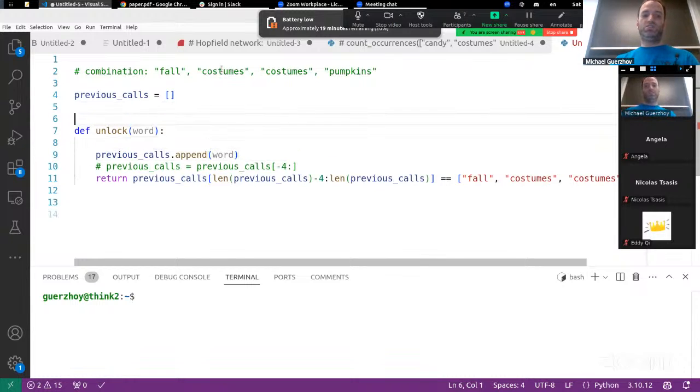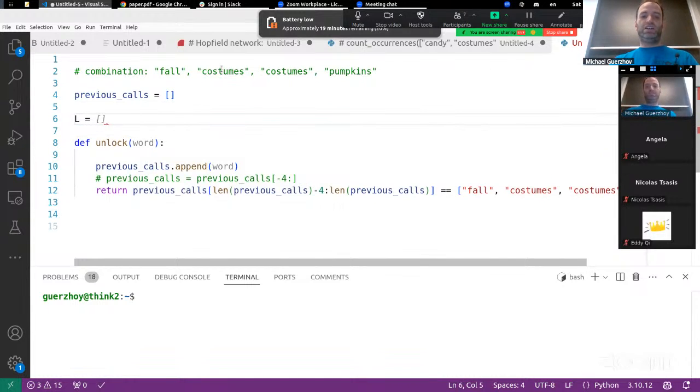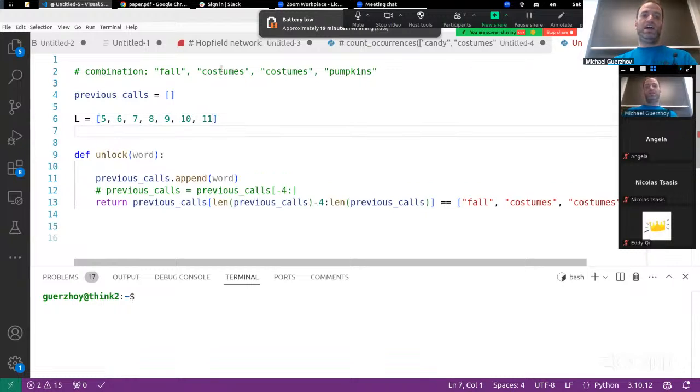So if L is like 5, 6, 7, 8, 9, 10, 11, then L -4 up to the end is the last 4, because this is location length of L -4, and this is location length of L -3, and this is location length of L -1.